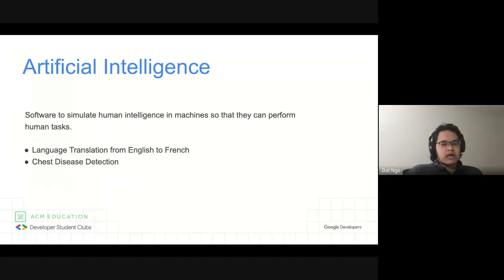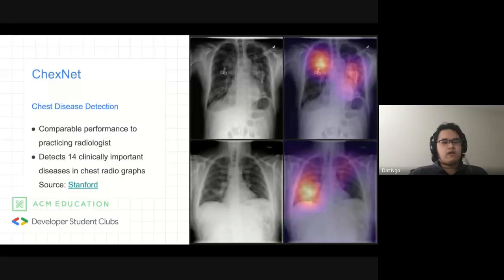Another more specific application is in the medical industry, specifically chest disease detection. Here I have a software called ChestNet. ChestNet is developed by Stanford University. It can detect and classify up to 14 diseases in chest radiographs, and its performance is really good. Its performance is equivalent to practicing medical experts.